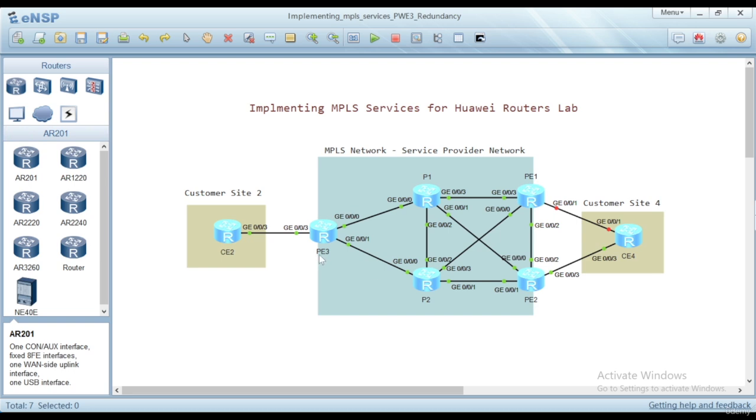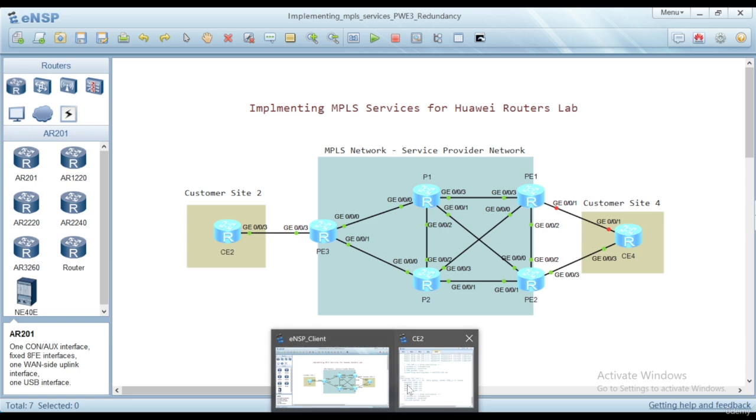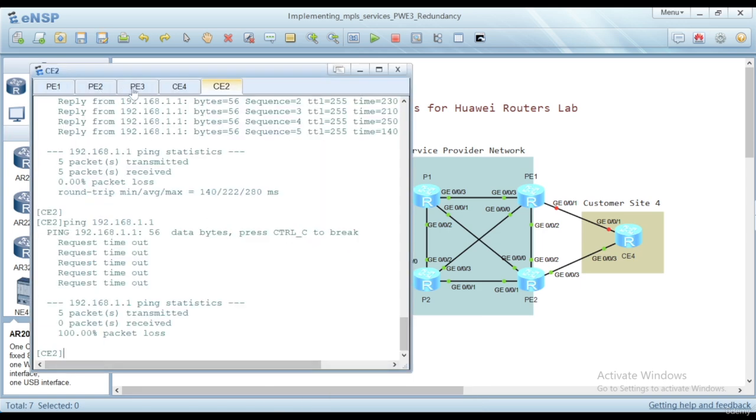And from the PE3 side, we have two VCs. One VC from PE3 to PE1, this is the master VC, and another VC from PE3 to PE2, this is the backup VC. Let's check on the PE3 side.